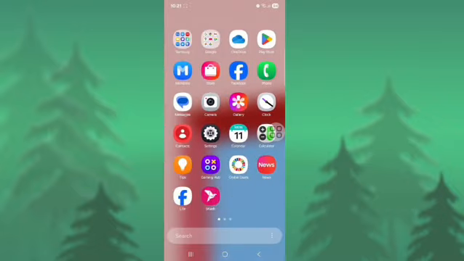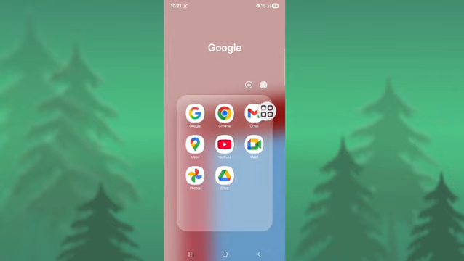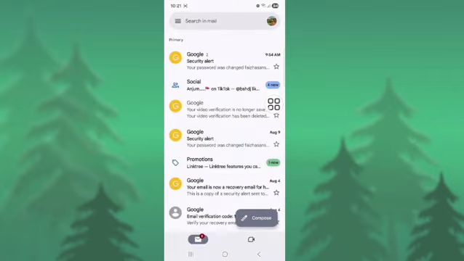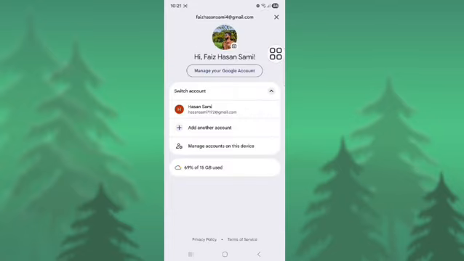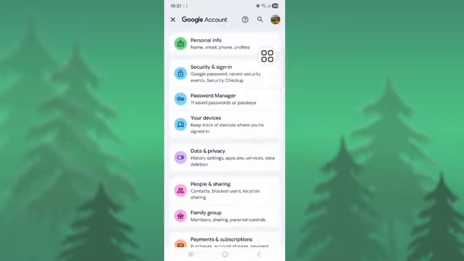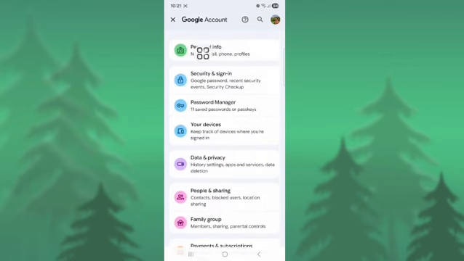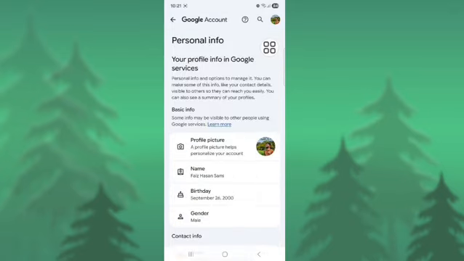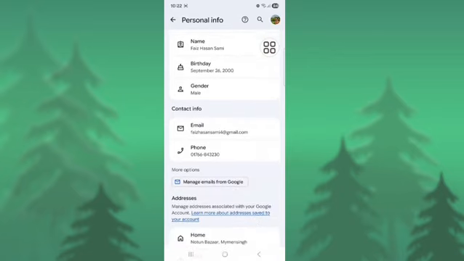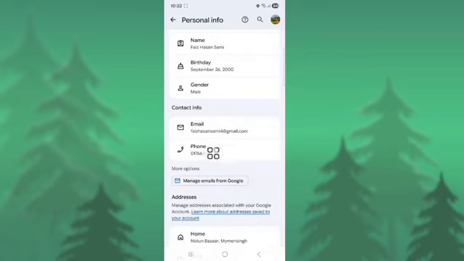Okay, let's go. First of all, you open up Gmail app and right here you go to profile icon. Tap on manage your Google account. Scroll down. You can see that personal info. Tap on this. Scroll down. You can see that already phone number. Tap on this.